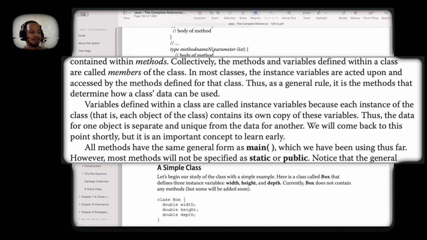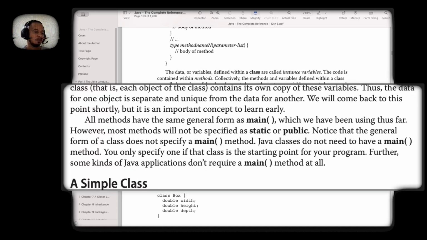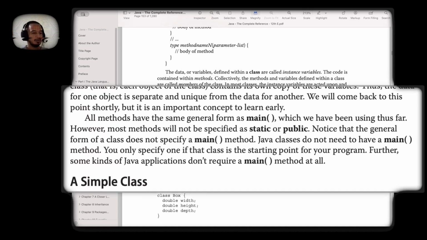Variables defined within a class are called instance variables because each instance of the class, that is, each object of the class, contains its own copy of these variables. Thus, the data for one object is separate and unique from the data for another. We will come back to this point shortly, but it is an important concept to learn early. That's because whenever you call the object that uses those variables, you don't inherit the data that was previously applied by another object to the same variable.